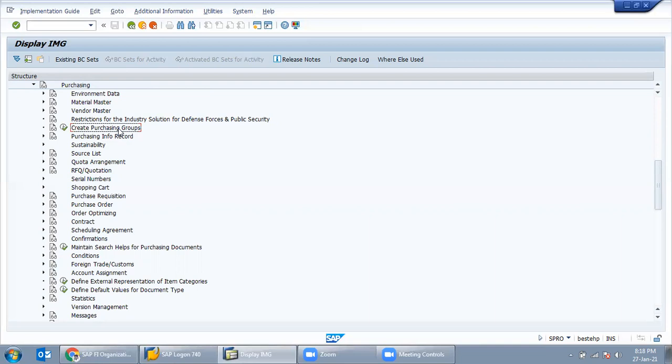So if the purchasing group is like Umesh, we have created Umesh as 001, and 002 is Raj. So when we create the purchase order, I will put my purchasing group. So accordingly, we can get the report.